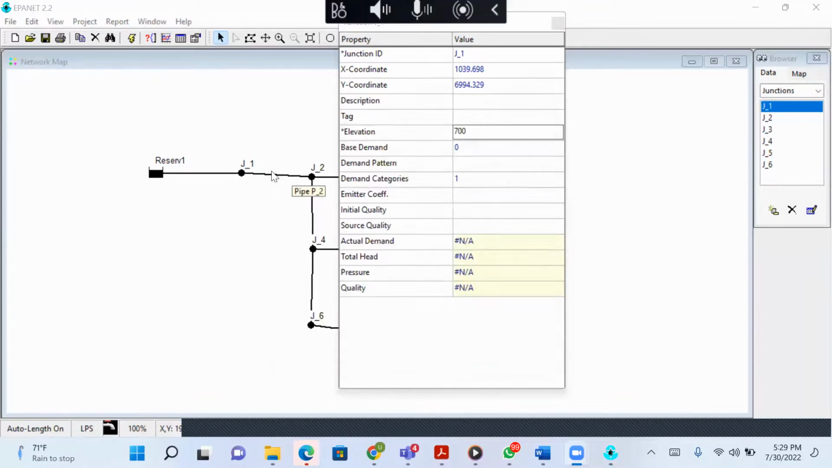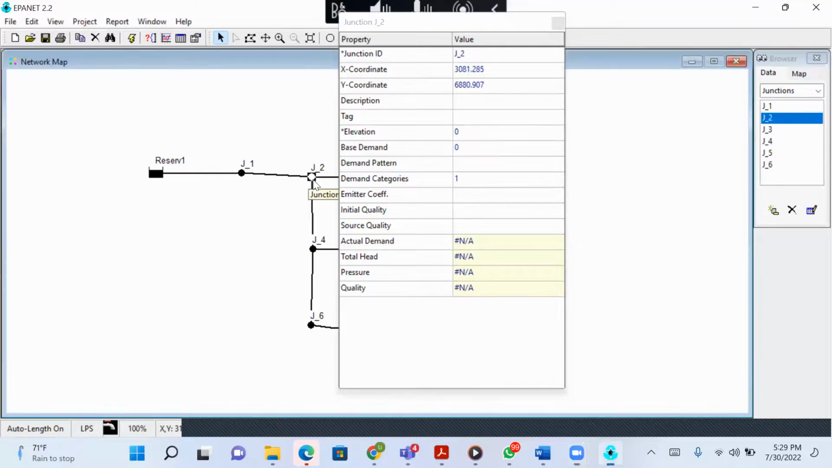So I'll go to here. I'll put 900 and the base demand. The base demand there is what? 0. Enter. I'll click on the next one. The elevation is 710. And the base demand is 150. But I made a mistake anyway, but I'll correct it.